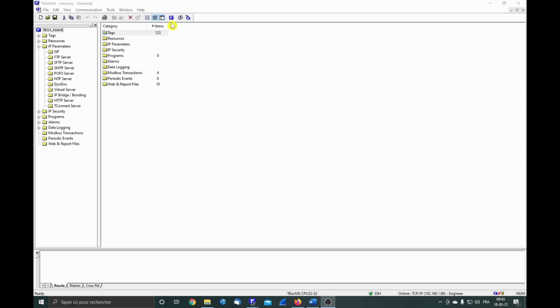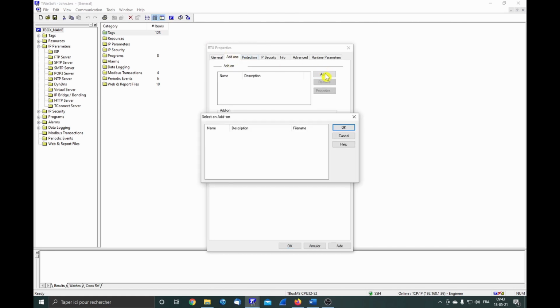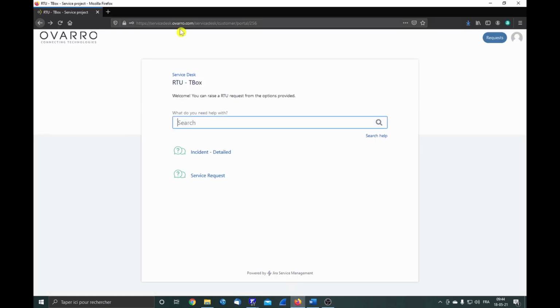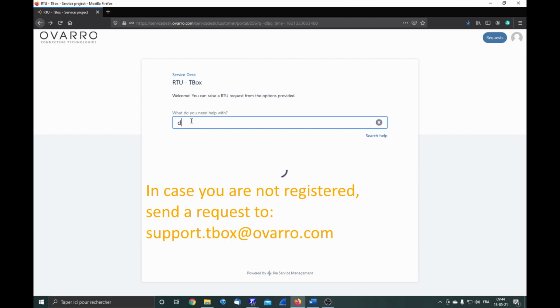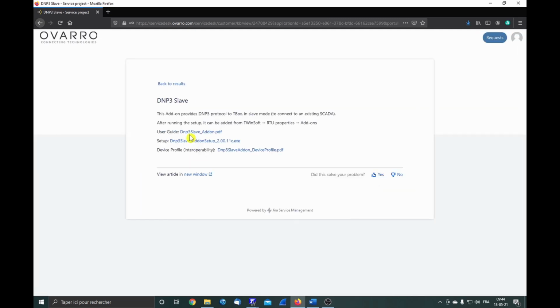We declare the add-on from the RTU properties, and we have a tab add-ons, and from this tab we can add additional features. First, we have to run a setup, because the add-ons are available as standalone setups. For this, I can show you from our portal Jira. Once you are logged in, you can search for protocols, for instance DNP3, and then you see an article, and from this article you can download the user guide and the setup. I will do this for the DNP3, the ping, and the TCP dump.